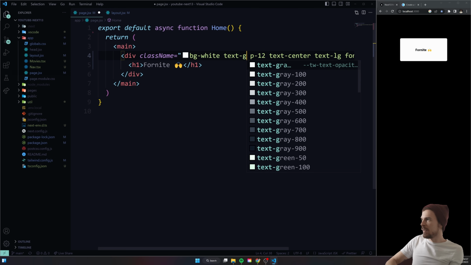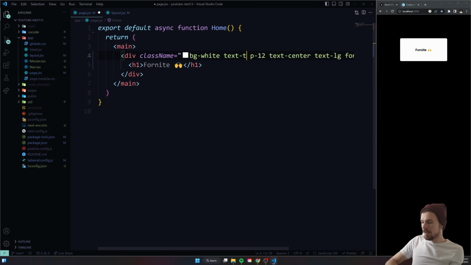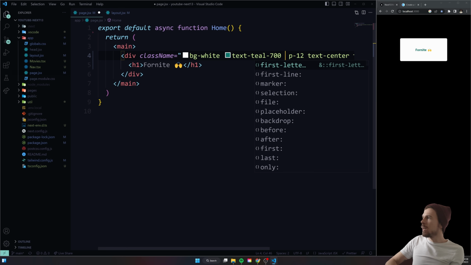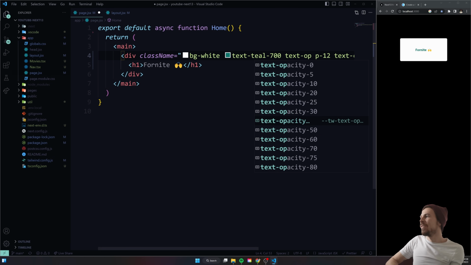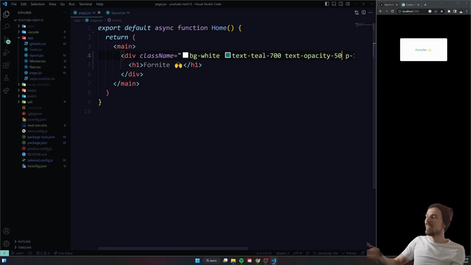So here, if I have a text of, let's say teal, so text teal of 700, and there we go. And if I want to make it look disabled or something, we do text opacity of like 50, right? And hit save, and look at that. That looks disabled now.